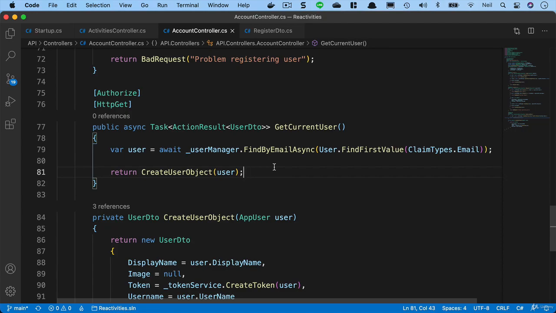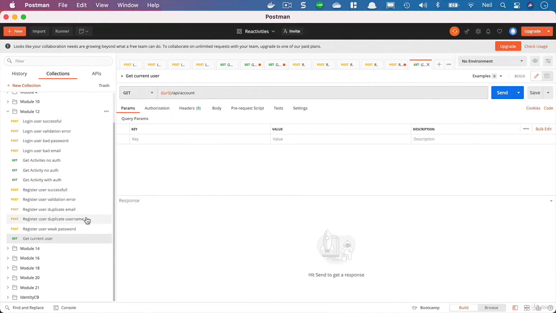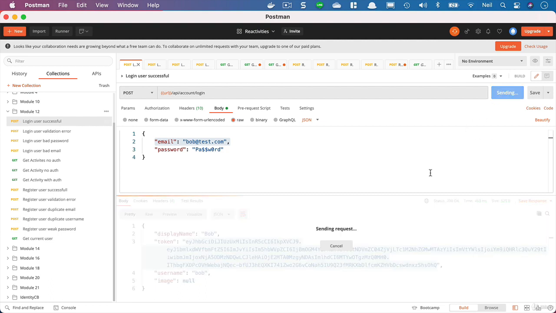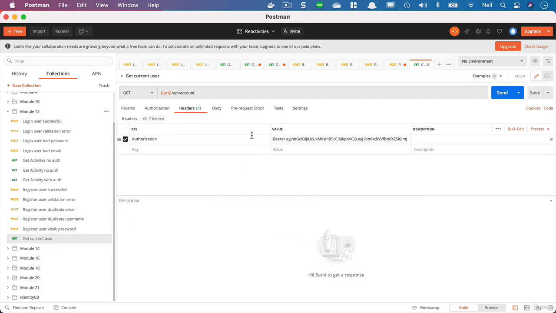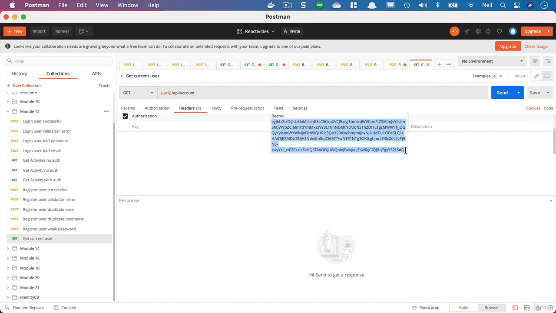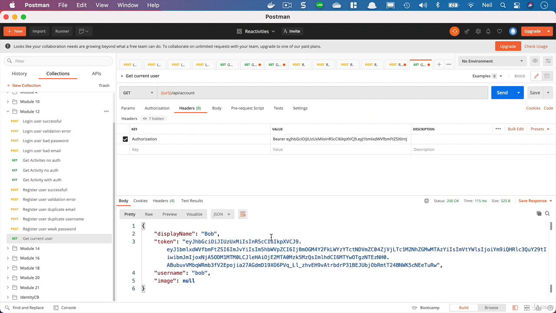So let's go check that this is working. And if we go to the get current user, what we'll need to do is pass in a valid token for this. So let's just go back to our login user successful. I'll just resend this request, make sure the change that we made hasn't broken anything, and this looks fine. And I'll copy the token into my clipboard. We'll go to the get current user method, and we'll update the token inside here and paste over this one. And click on send, and we get our current user back, which of course is Bob.